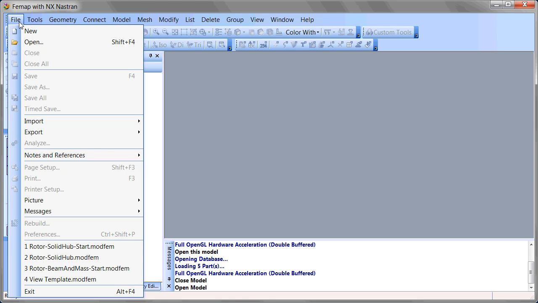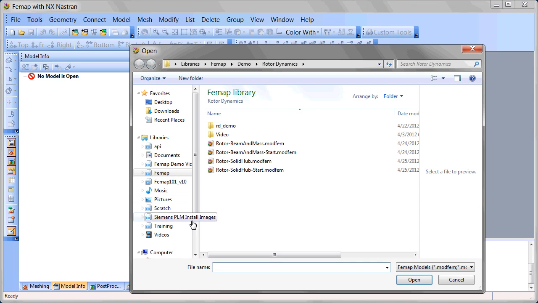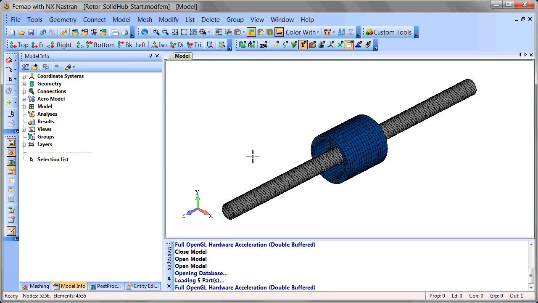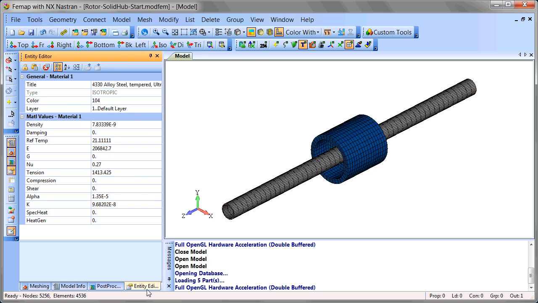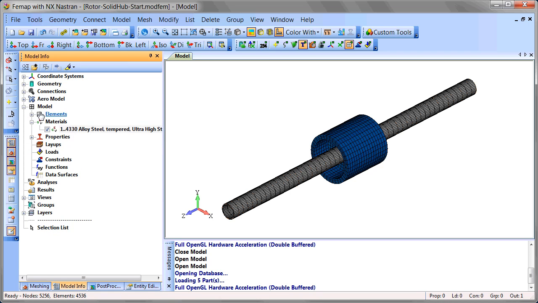To begin the analysis of the Laval rotor defined by shell and solid elements, open the Femap model, Rotor Solid Hub Start. Both the shaft and the hub are comprised of a 4330 alloy steel. This material's attributes were loaded from the Femap Metal Alloy Metric Materials Library.